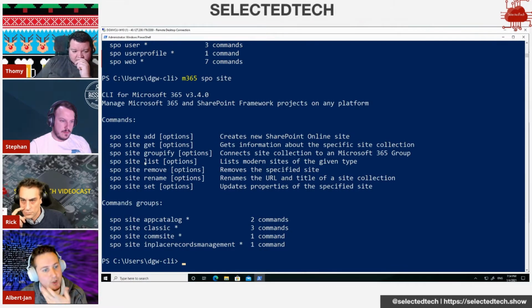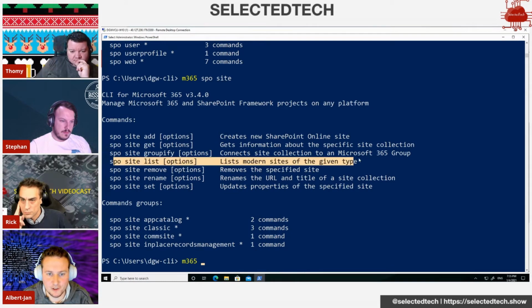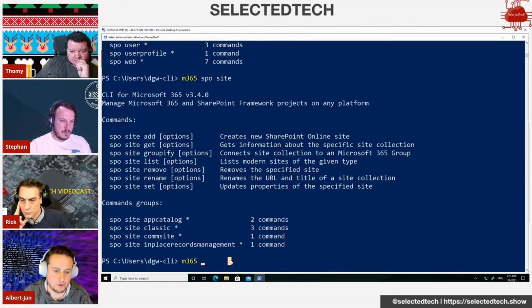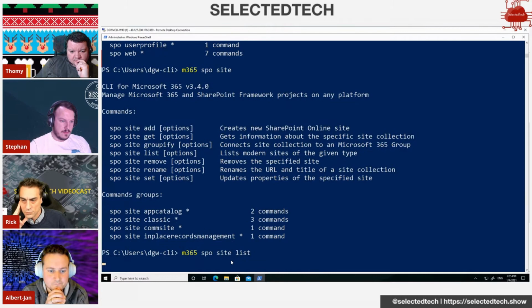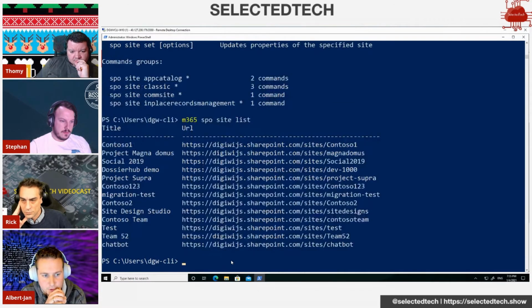So what I can do is spo site list. And that would, as it states here, list modern sites of given type. So let's do spo site list. And then by default, there we go. I get back a bunch of sites. Apparently, I did some projects. I did some tests. I did some Contoso projects. So here you can see that I get a bunch of sites back.